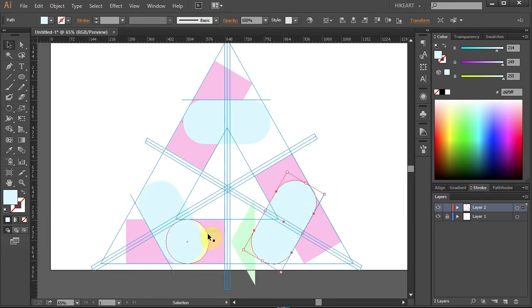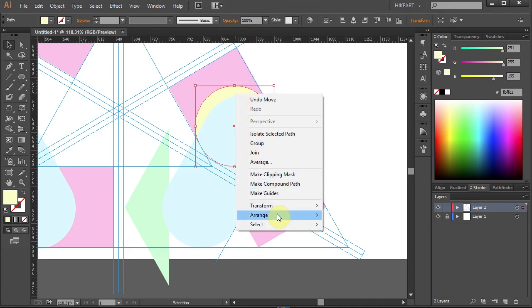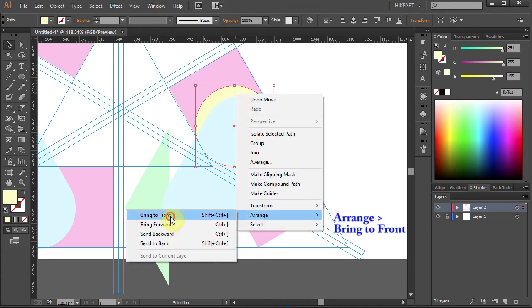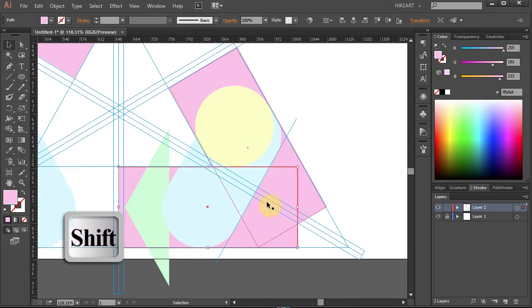Next, move the yellow circle and place it right here. Make sure it fits right between the guidelines. With the circle still selected, right-click with your mouse, choose Arrange and bring to front. Next, select the bottom rectangle and move it over here. And now we are ready to create our final shape.